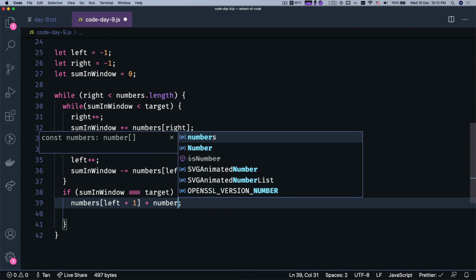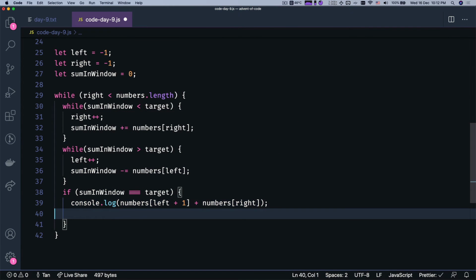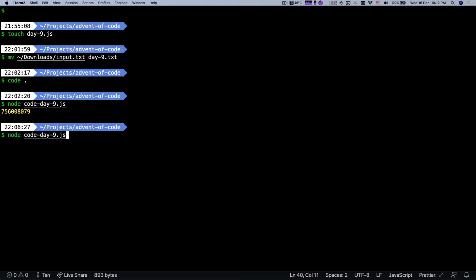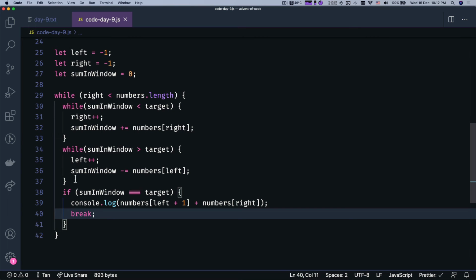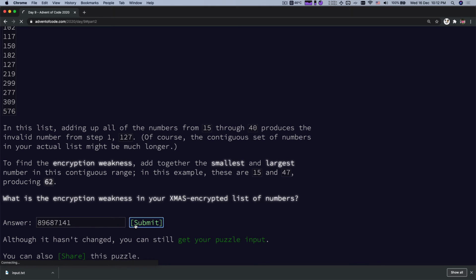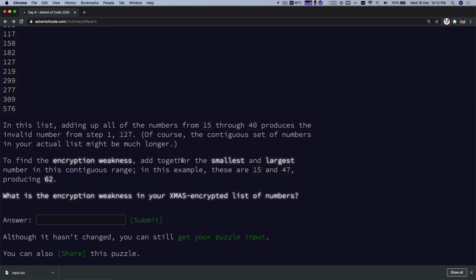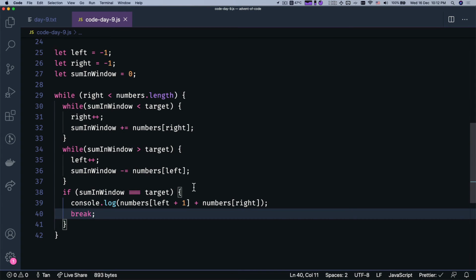I'm going to add the numbers, and this should be our answer, console.log. I'm going to break over here. Let's run this. 89687141. What do you think? Do you think it's the right answer? That's not the right answer. Hold on again. If you're stuck, okay, let's get back again. And the sum.